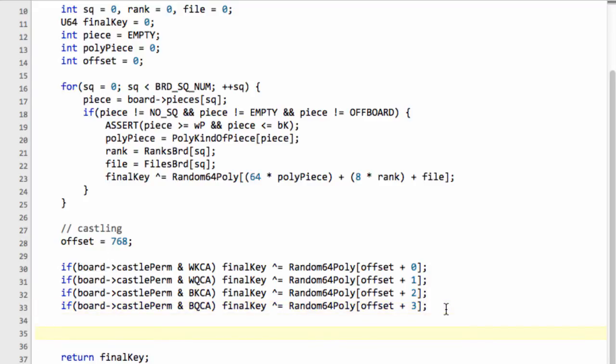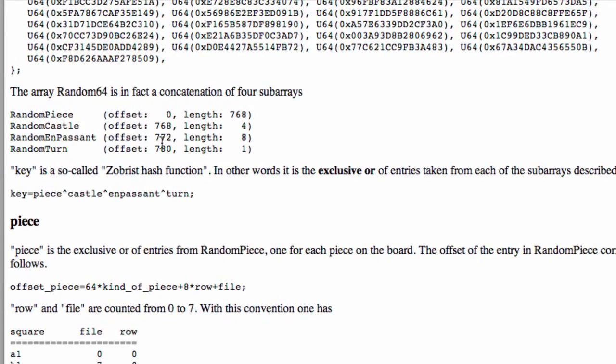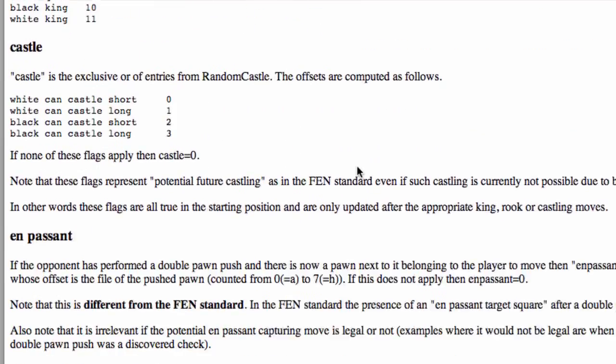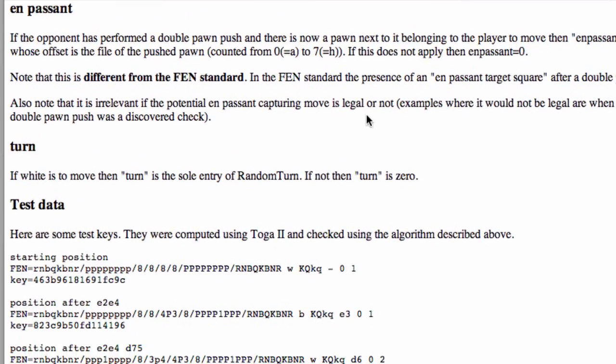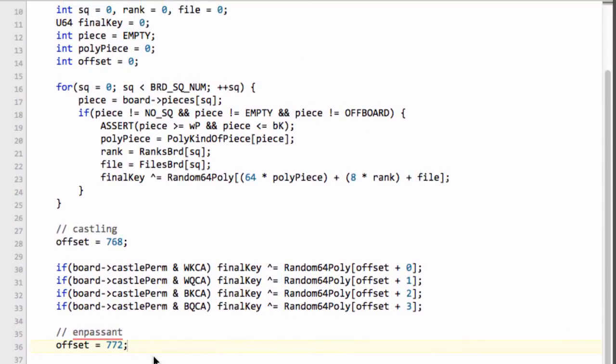The next one is the en passant. Can't remember whether it's an A or an E. It's an A, isn't it? Okay, en passant. So the first thing we'll do is we'll set our offset, and our offset is now 772, if I remember correctly from here. So 772. And this is indexed, Mr. Muller explains below here, by the file that the en passant square is on. So not by the square itself, but just by the file that the square is on.